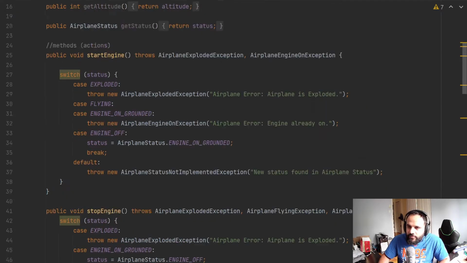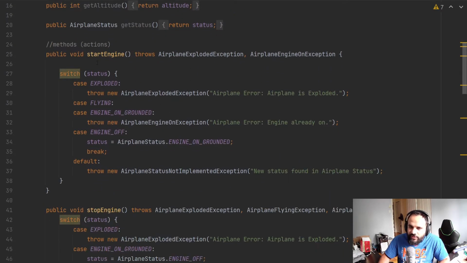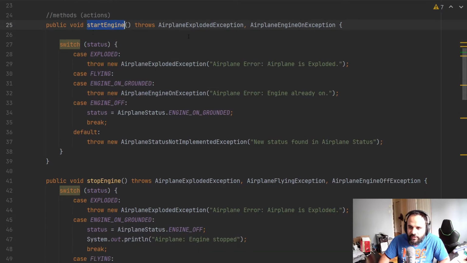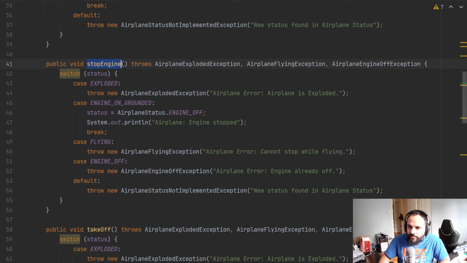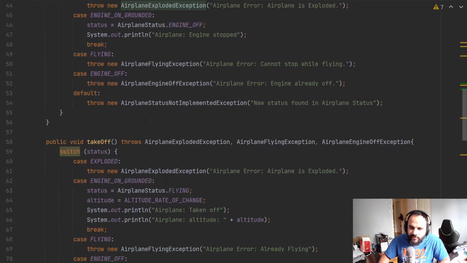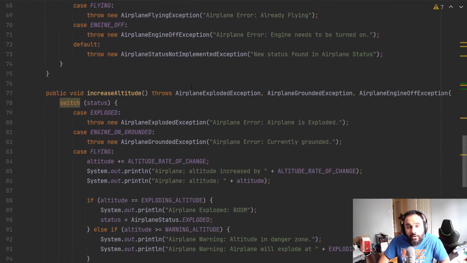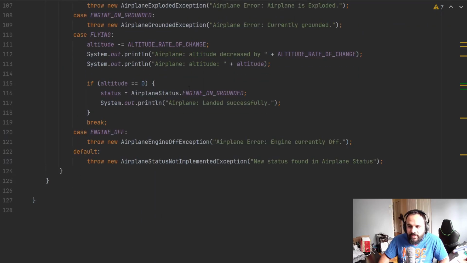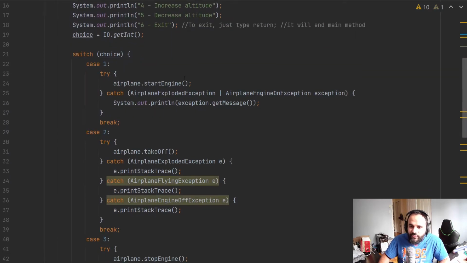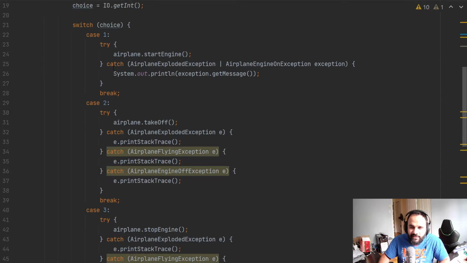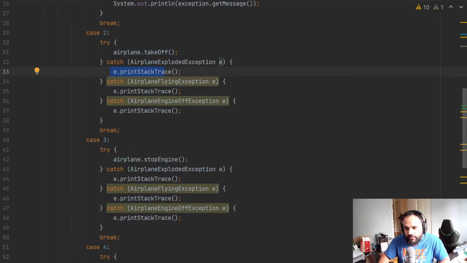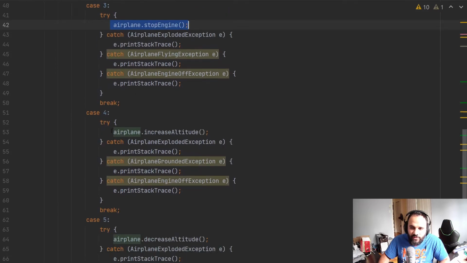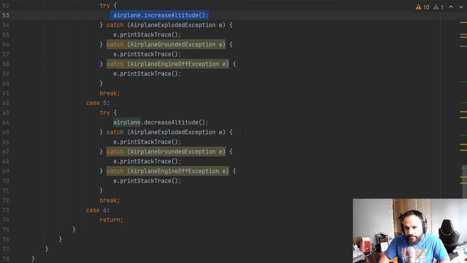All right, so we went through each one of those methods. Start engine, we have 2 exceptions and one that's unchecked. Stop engine, 3 exceptions and one that's unchecked, and so forth. I did all of them. Now, having all of that done, we also went inside our main class, and for each one of those choices, we surrounded it with a try catch. And you could see all exceptions are shown there.